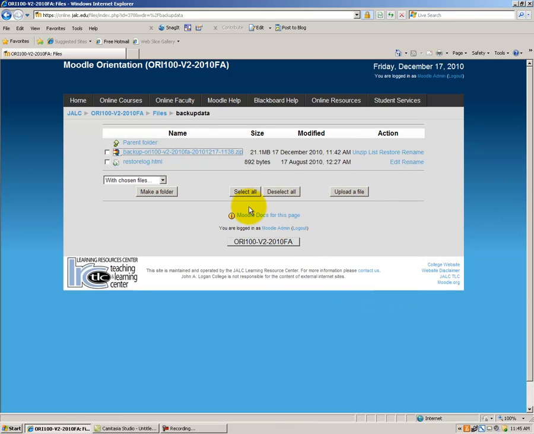Now, there isn't a lot of use in saving numerous backups on the server. Part of the idea of archiving it and downloading it is so that you have copies off the server in case something would happen, or that you want to take this course somewhere else. So there's not a need to keep multiple files out here. In fact, it just takes up more storage space.